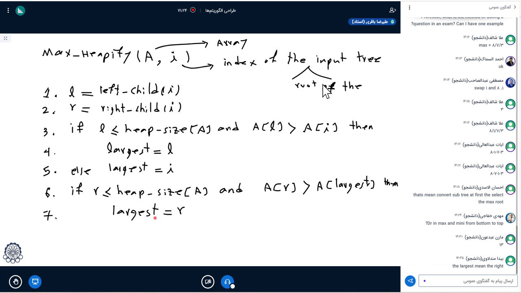Largest variable, largest contains the maximum, the index of the maximum value. Can we ask questions, Doctor? Yes, please. In step 6, why write A of largest, not A of I?